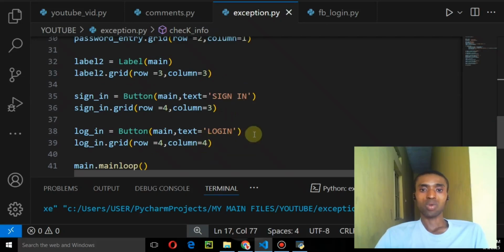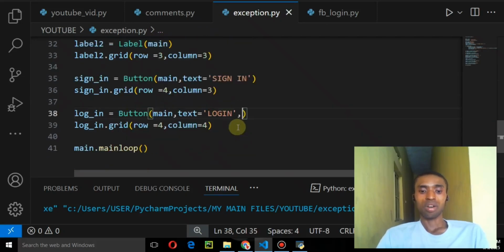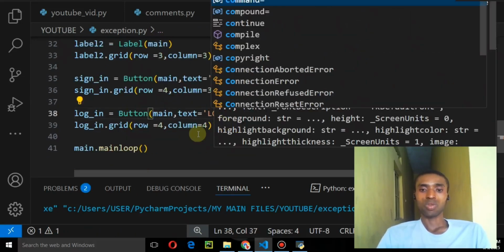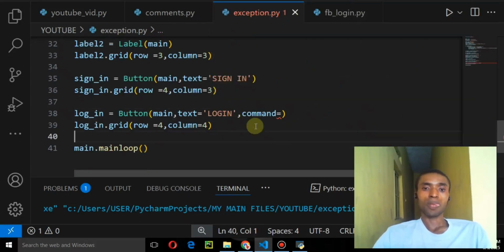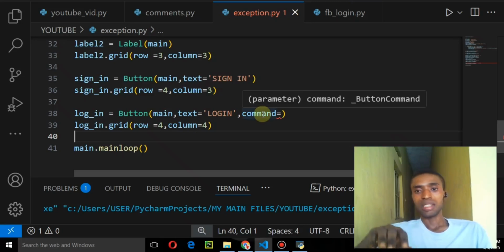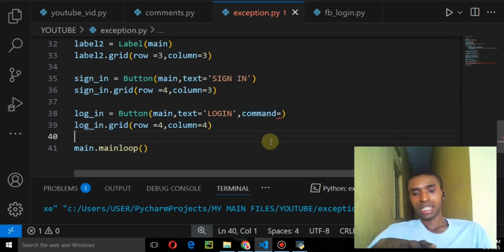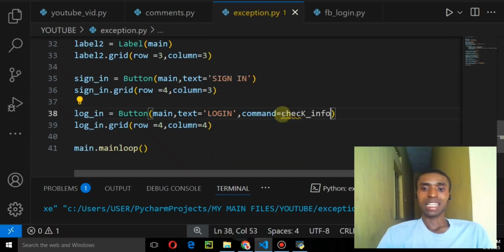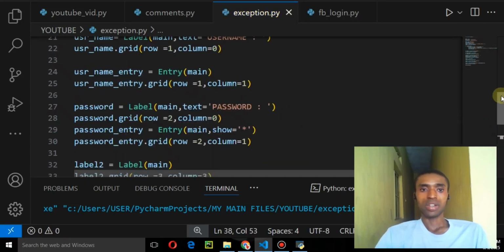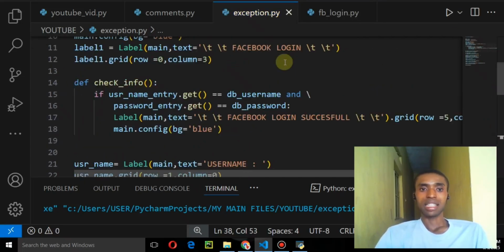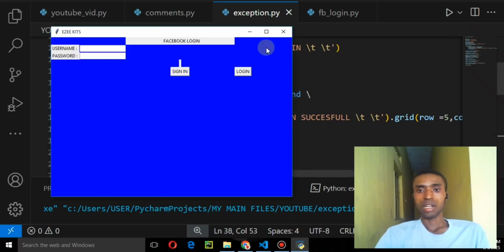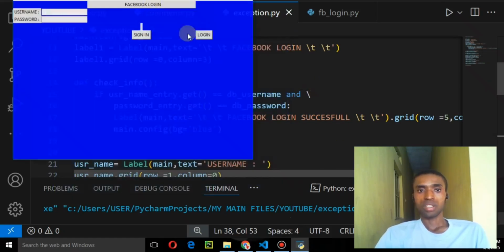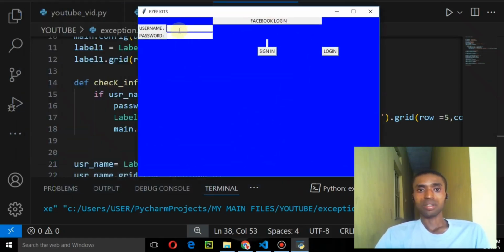So in this login button, we're going to give it a command. Like I explained earlier, command is a parameter in this button class that is going to run a function. And the function we're going to run is check info, which is the function we created here. So let's run this. Okay, let me close the one that was open. Let's run it again, and then I'll try entering the password.